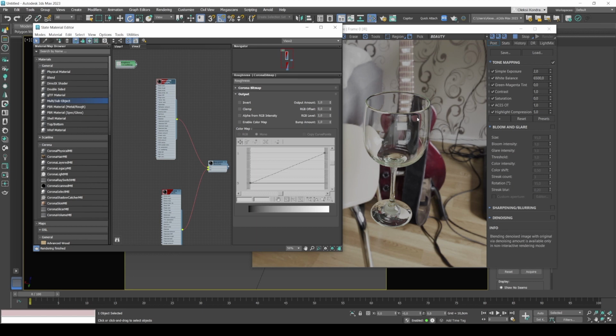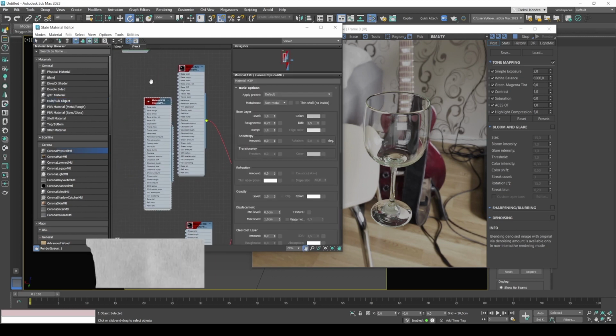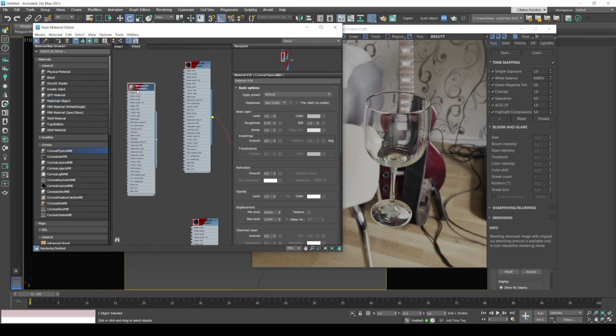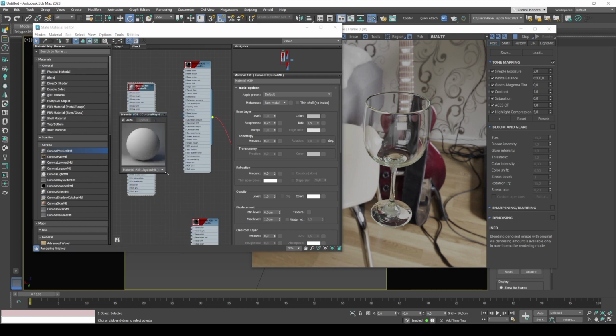So what we need to do is we should create 2 materials and blend them together. So let's create another material. And let's go for Corona Physical MTL. This will be the material for the fingerprints, traces that are left on the glass. Open preview window to see the preview. And for now we can leave it gray to be able to see the effect.